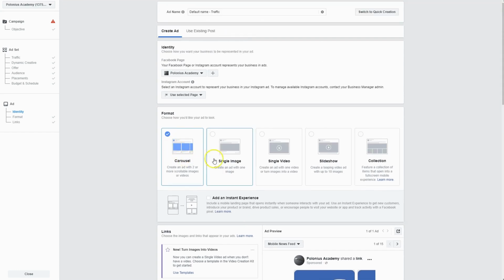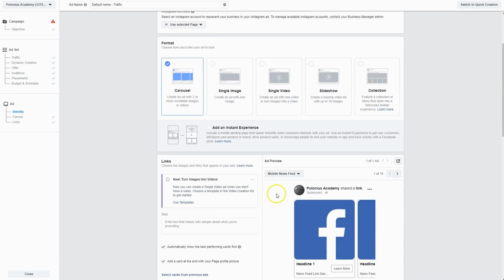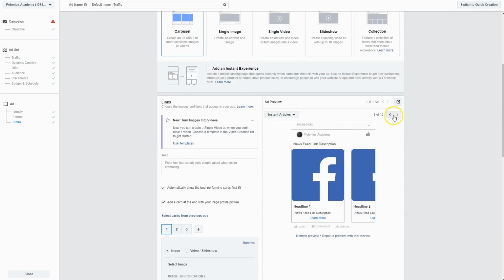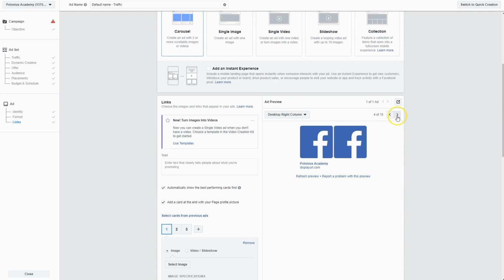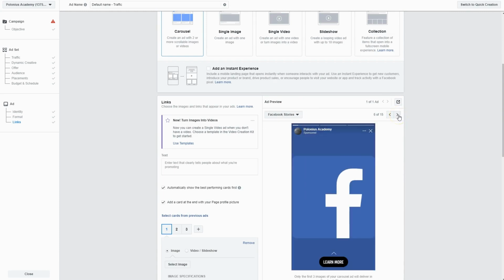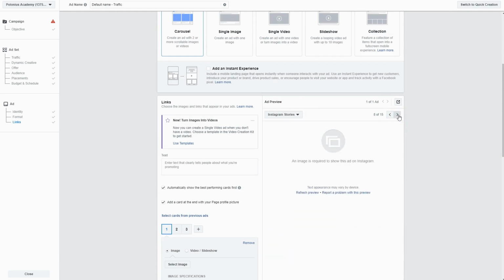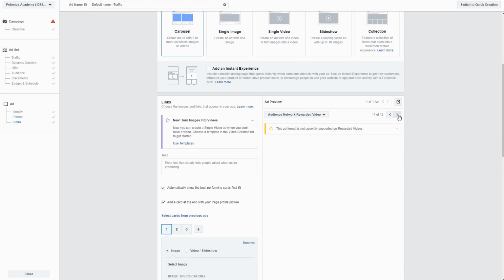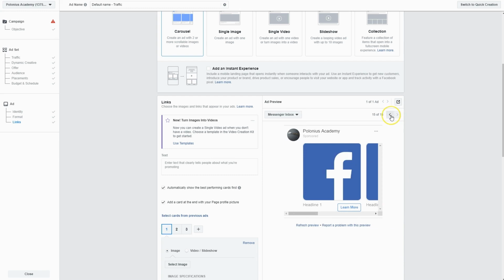Now, let's go through each of the different formats really quickly. So carousel, you can have multiple images or videos now, okay, that scroll from left to right that people can go through. And here's a little preview, okay, of different placements and views.